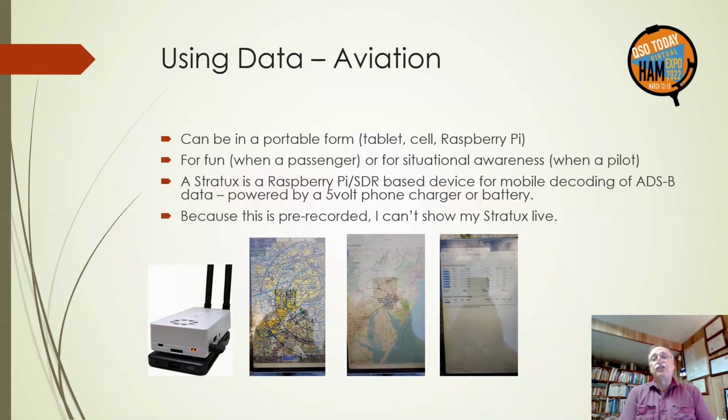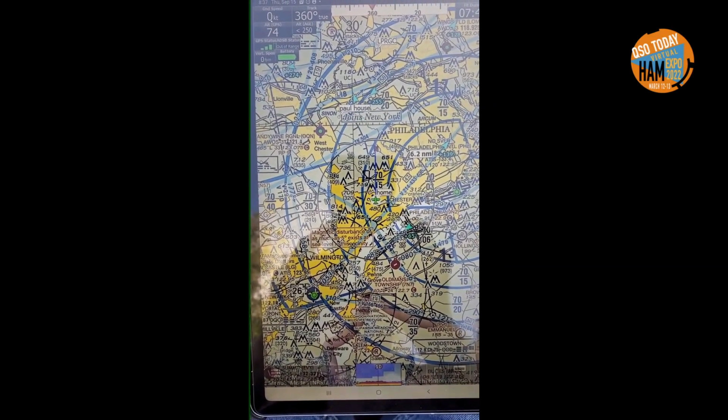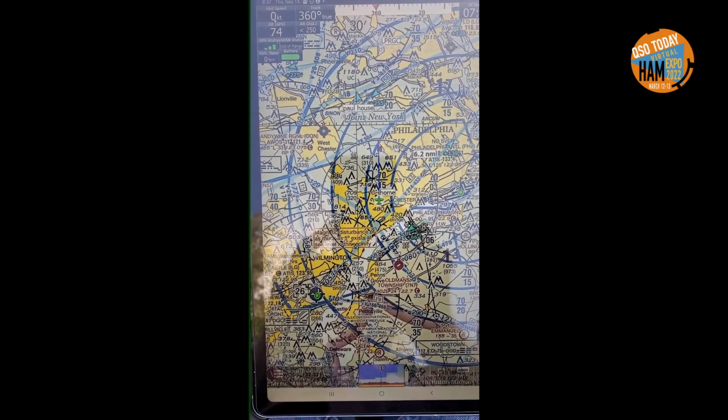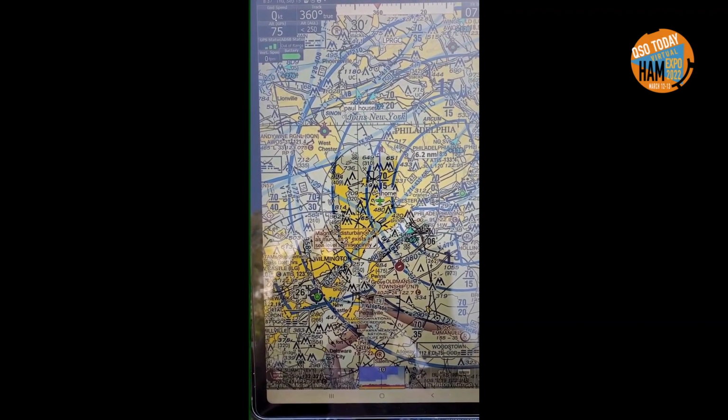Because this is pre-recorded, I can't actually show it live. I'd love for you to be able to connect in and actually play with it, but you can't. Instead, I have to show it to you this way. The little blue triangles are other airplanes around me. The green plane is in the middle, and this is actually an aviation chart.